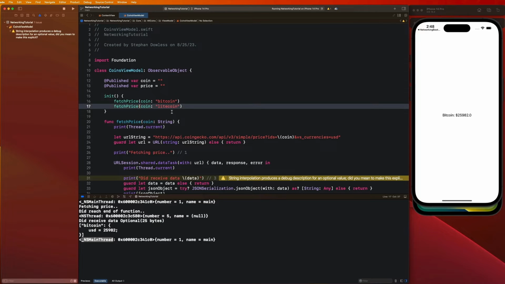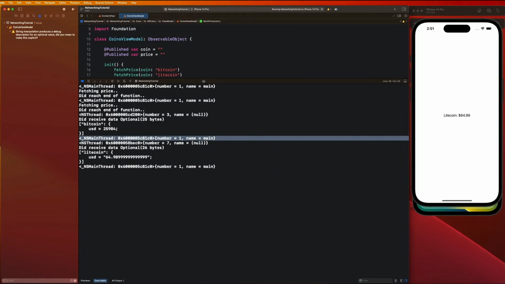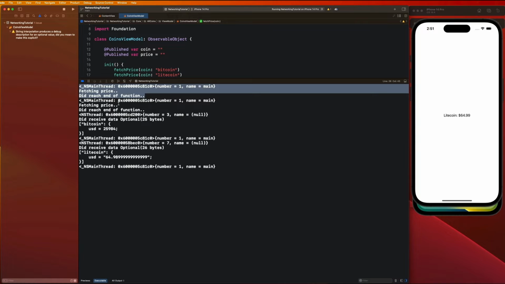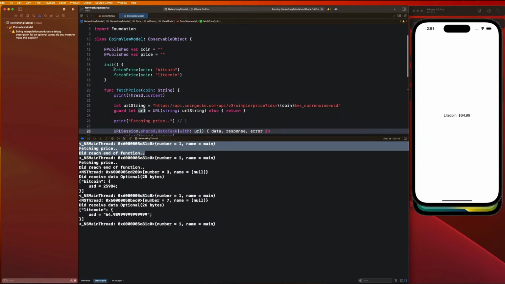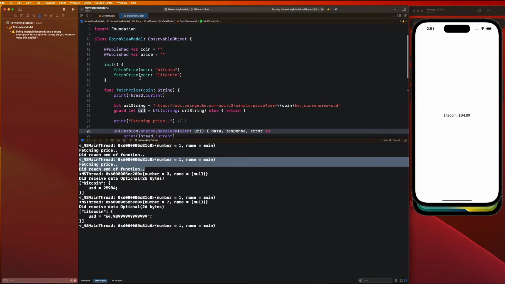Litecoin. And let's go ahead and run our code again and see what happens. So we get some interesting stuff back here, guys. Let's unpack this and break this down. We notice that the function gets called once, and we see fetching price, and we reach the end of the function, and we're on the main thread. That represents the first time fetch price for Bitcoin is called. And then the second time, we notice that we're on the main thread, we're fetching price, and we reach the end of the function. That's when the fetch price for Litecoin gets called, right?